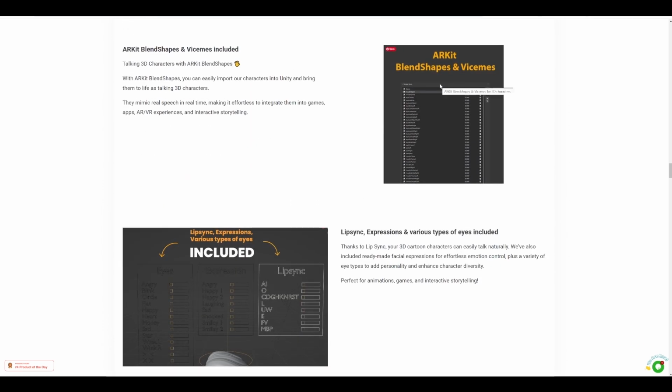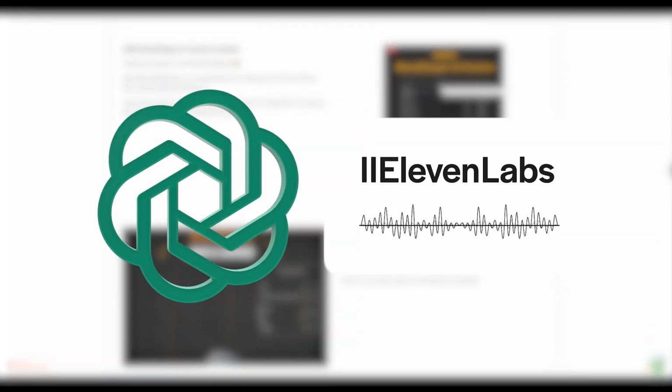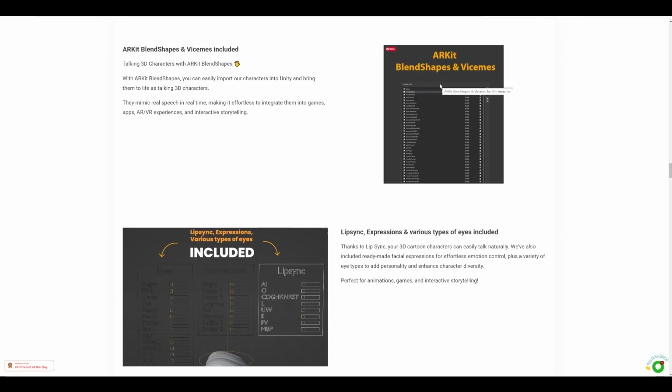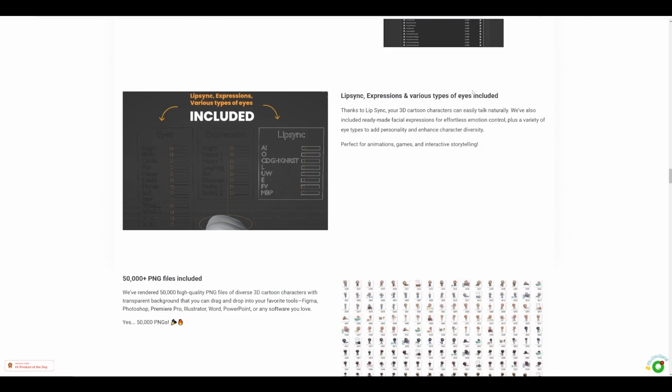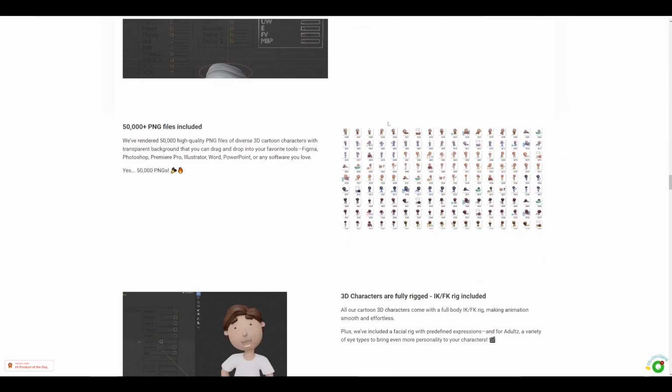One more cool thing I would like to mention is ARKit blend shapes and visemes. You can use these 3D characters, for example with AI like ChatGPT or with ElevenLabs or whatever tool you choose, and you can mimic that the 3D character is talking. It's super cool because ARKit is pretty standard, so you can use it in AR, VR, games and whatever tool. It will basically mimic how a person is talking. We have also lip sync if you want to make some animations.